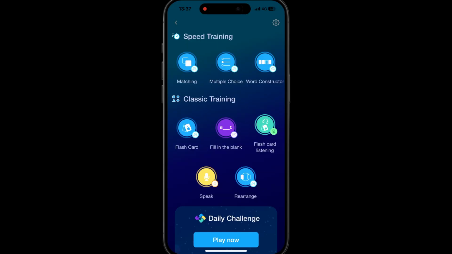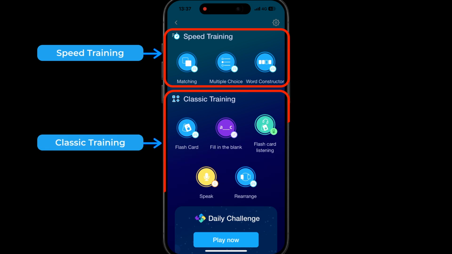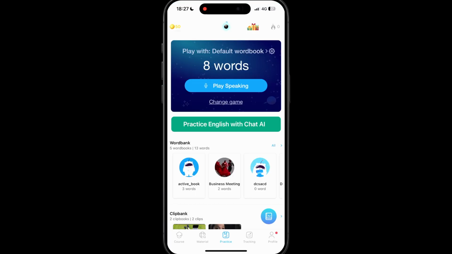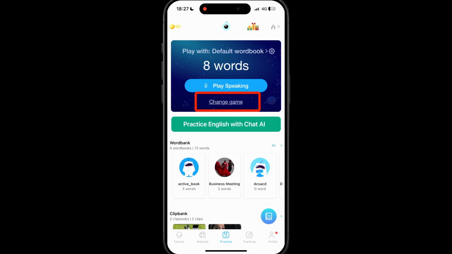To develop quick reflexes, choose to play speed training games. These games require you to provide the correct answer within a time limit, with a maximum of 5 wrong answers allowed. On the contrary, you won't be restricted by time limits when playing classic training games. Additionally, you can customize game settings to suit your preferences by adjusting settings on the review screen or the game selection screen.